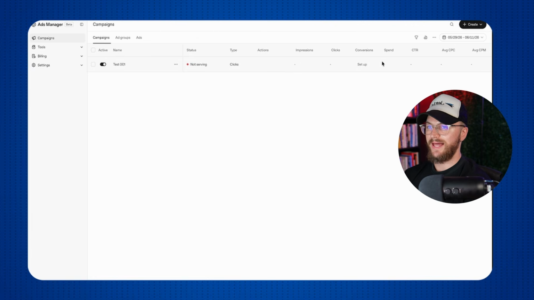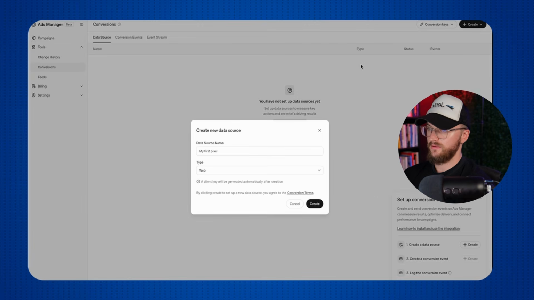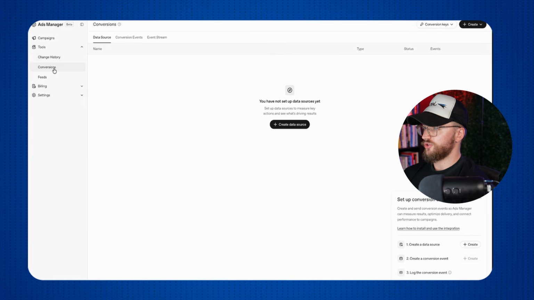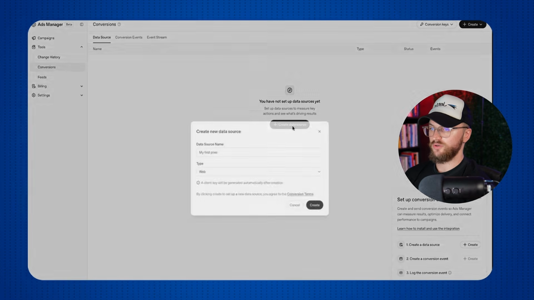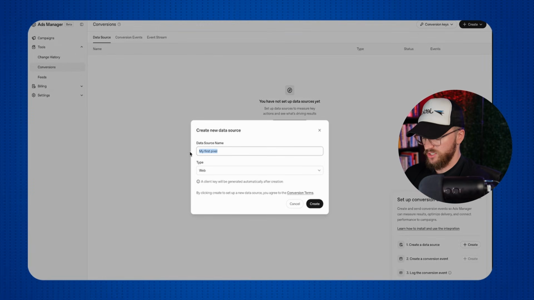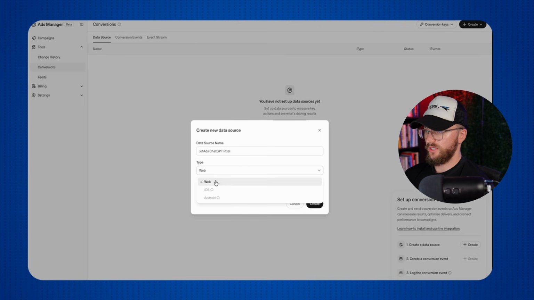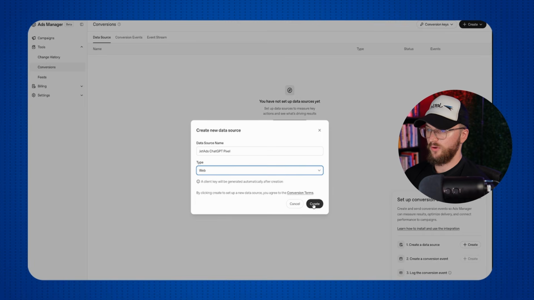So lastly, I'm going to show you the conversions and how to set that up just to track conversions. Again, you can't optimize for them yet. So basically we can click on that, or we can go here under tools and then conversions. And the first thing we need to do is create our data source. So this is similar to a Meta dataset or pixel. So we're gonna click on create data source right here. I'm just gonna go Jet Ads ChatGPT pixel, and then we'll go type. So you can do iOS or Android if you have an app. I'm just gonna go web for this. And then we're gonna click on create.